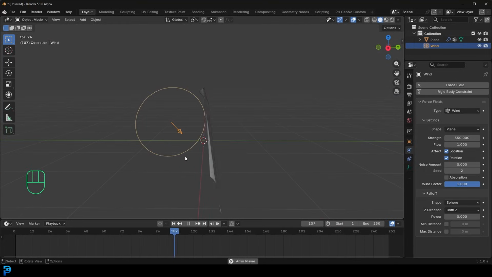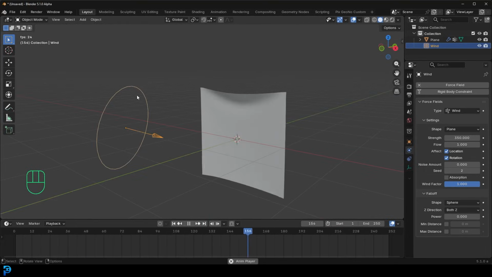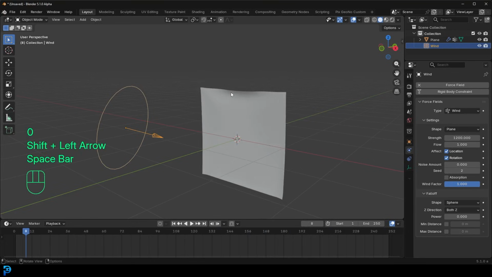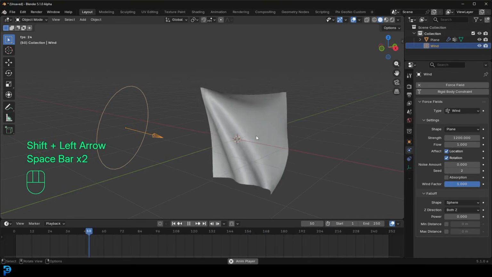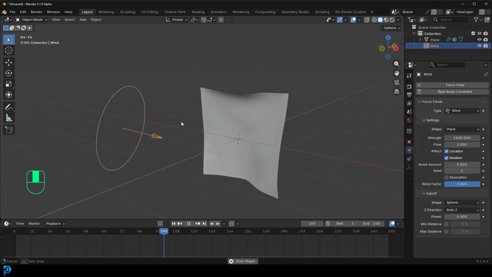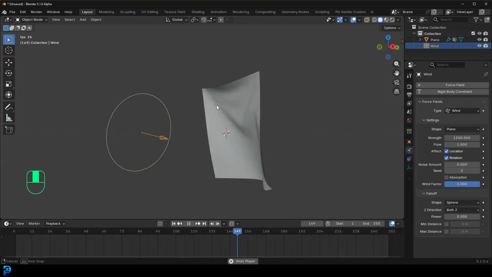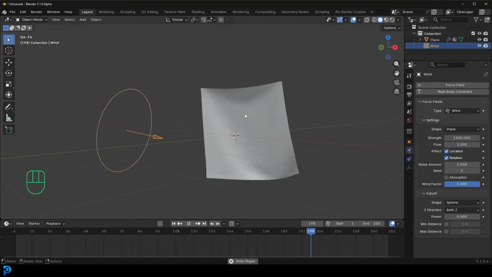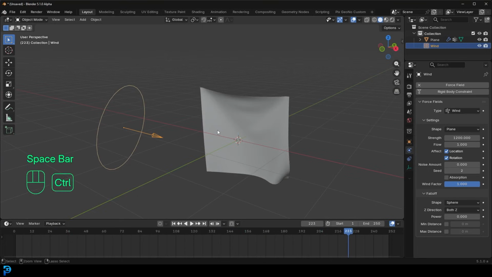Look at that, okay? And you can come here with this force field selected, and come to your physics, and you can take the strength up to anything you want. So I can make it 1,200 if I want. And now you can see it's much stronger, okay? So now we have a force field blowing over here like that. So very, very nice. Cool.